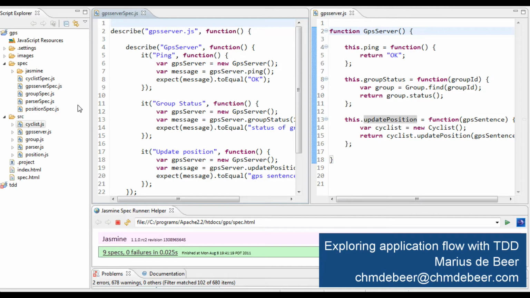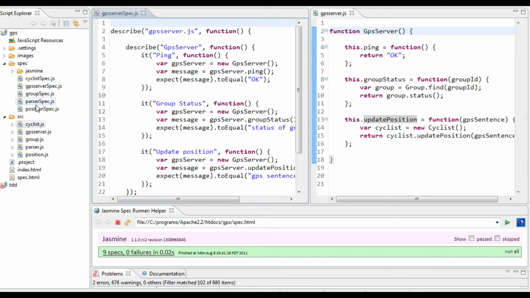In the previous session, I explored an application design at a high level. The application is for cyclists, for them to know their position relative to one another. In the end, I had a number of classes and a number of specifications describing those classes. And of course, Jasmine is running against those specifications the whole time.